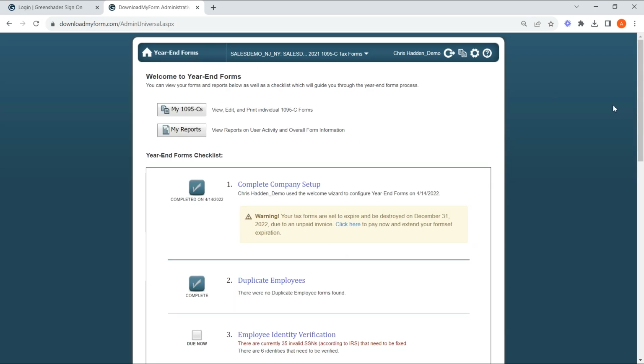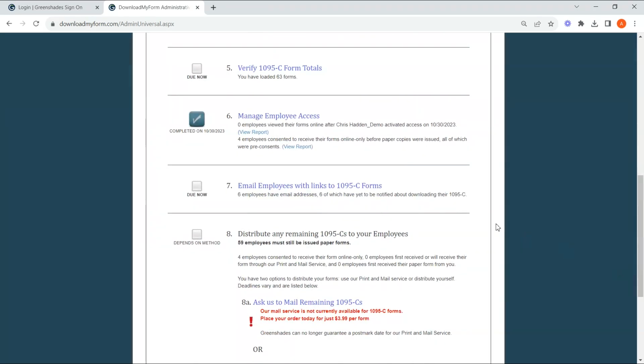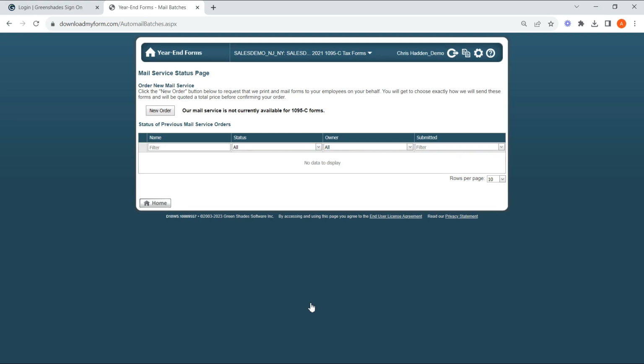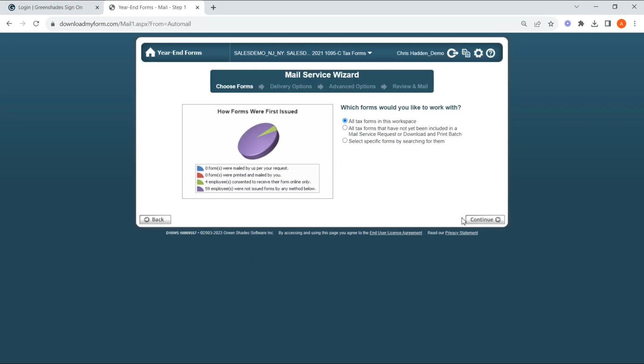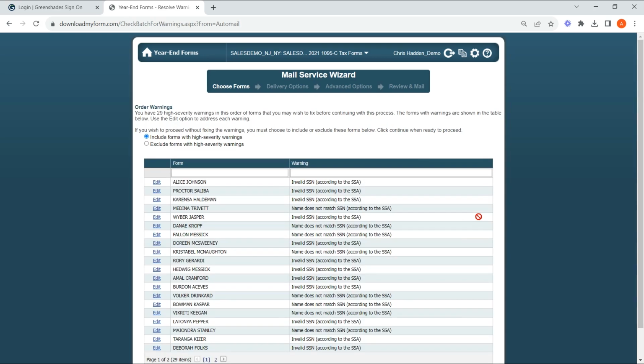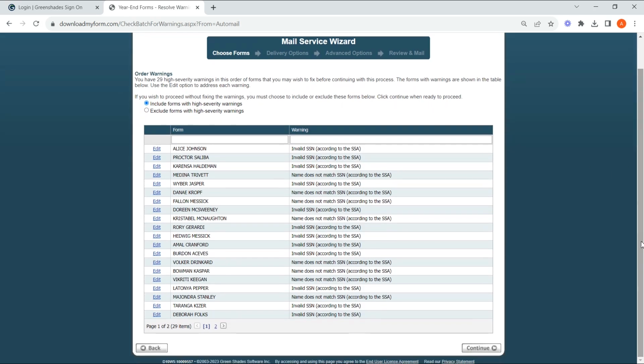For a hassle-free distribution of paper forms, users can utilize GreenShade's print and mail service in Step 8 of the checklist. To place a mail service order, users will start by letting us know what forms to include. If there are any forms with high-severity warnings, users will need to indicate whether or not they'd like to include these forms in their mail service order.